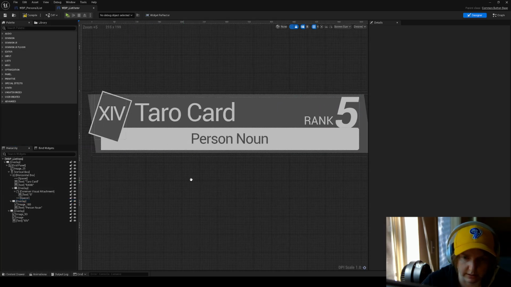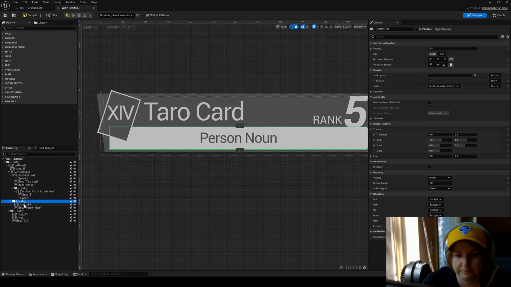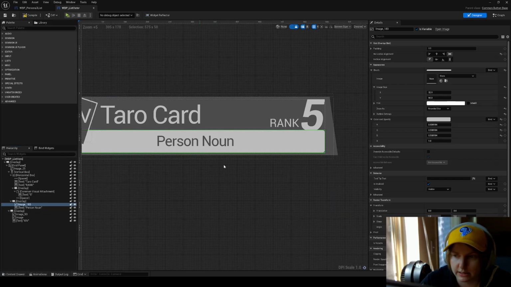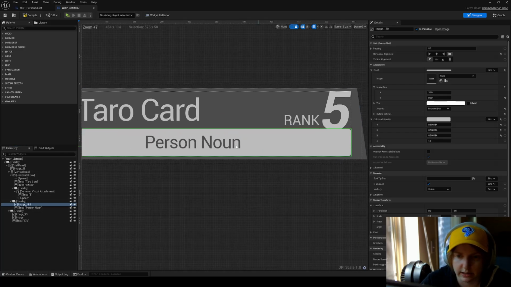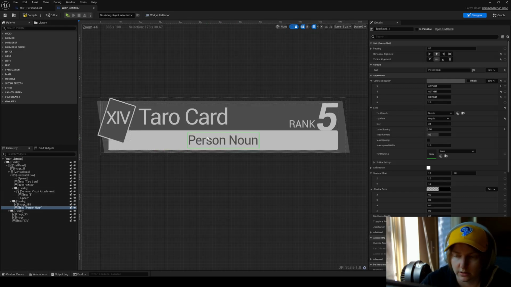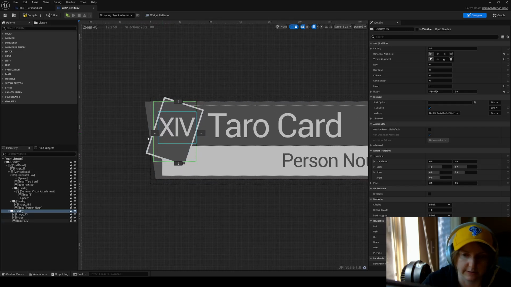Next up, in our little stacking of our vertical box, our vertical box has the horizontal and overlay. The bottom part's pretty simple: a background, a rounded box so we can get little edges, and then we have the persona, or the person's noun, name, something down there. And then the last little bit here is this card.